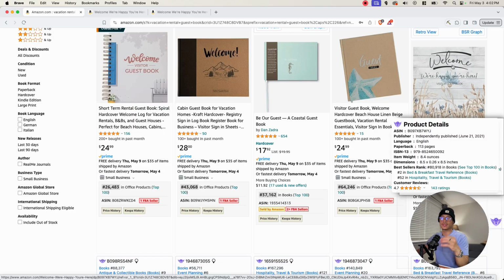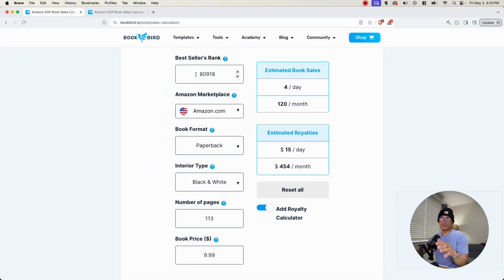Now, if we go ahead and take the BSRs for both the paperback and the hardcover version of this book and put it into a sales calculator, we can see with the paperback version of a bestsellers rank of 80,918, 113 pages at $9.99. The book makes about 4 sales a day, which equates to about 120 sales per month, which is about $15 per day and $454 per month.